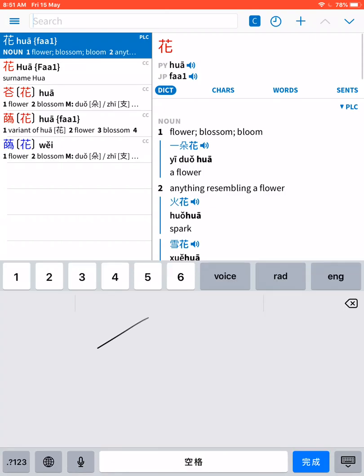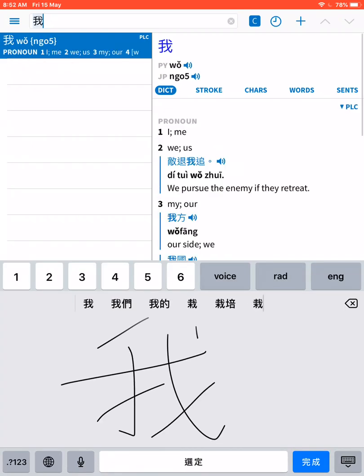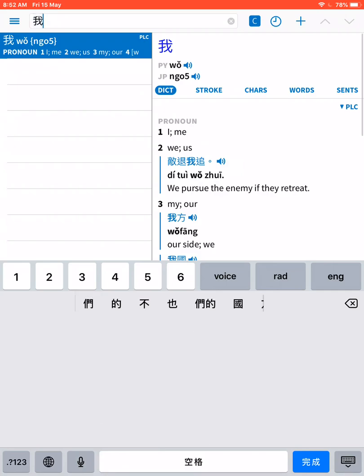For example, I want to write this word, ngọ. The meaning of ngọ is showing up here, and on the right hand side, py is pinyin, the Mandarin pronunciation. JP is the Cantonese pronunciation. 我. Yeah.